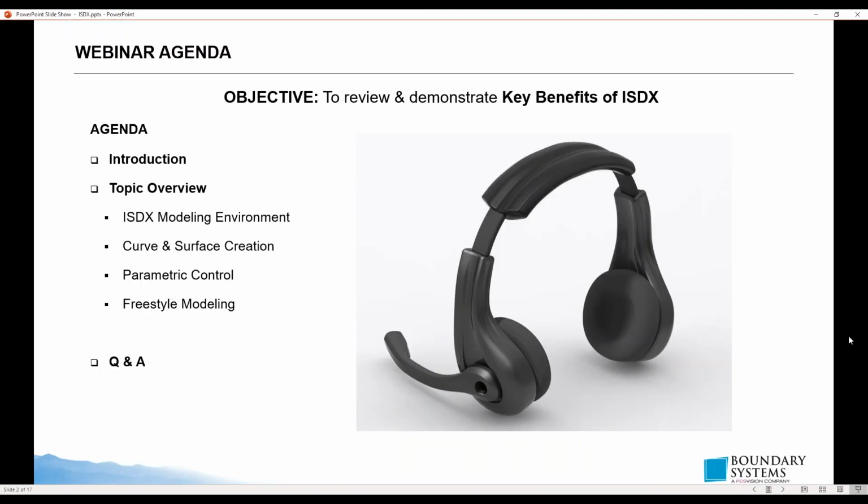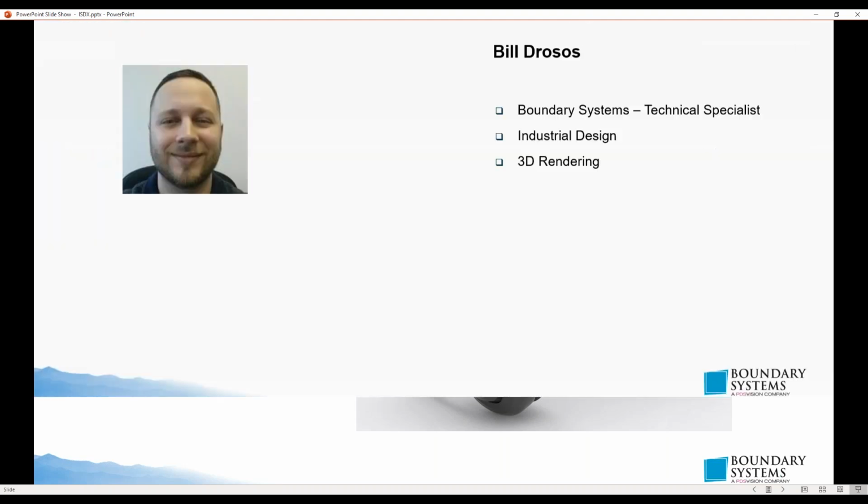The agenda for today: we'll review the benefits of ISDX. We'll do a brief introduction of myself and the company. The topics that we'll go over are the ISDX environment, curve and surface creation, parametric control of your ISDX surfaces, and modeling in Freestyle. And then at the end, we'll also do some Q&A.